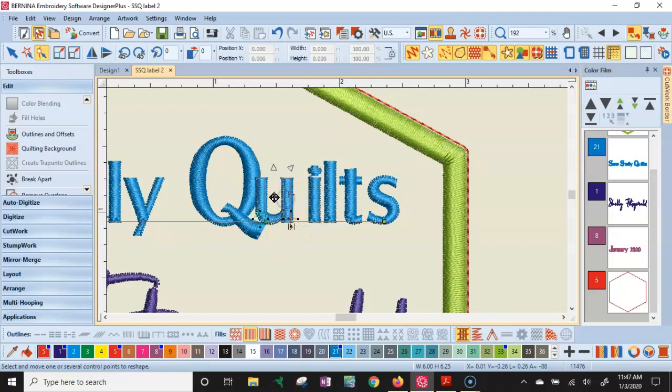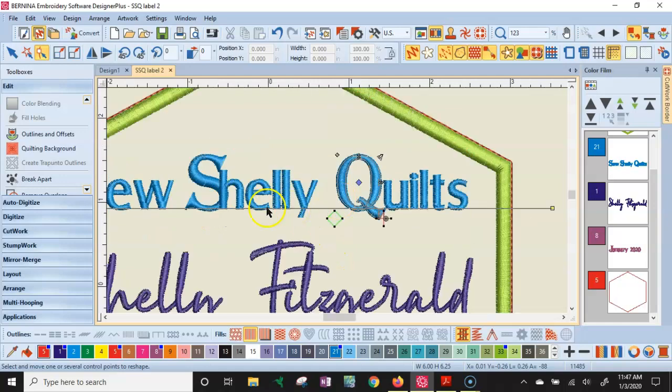And so I can visually move these until I like the look of how these letters are spaced with each other.